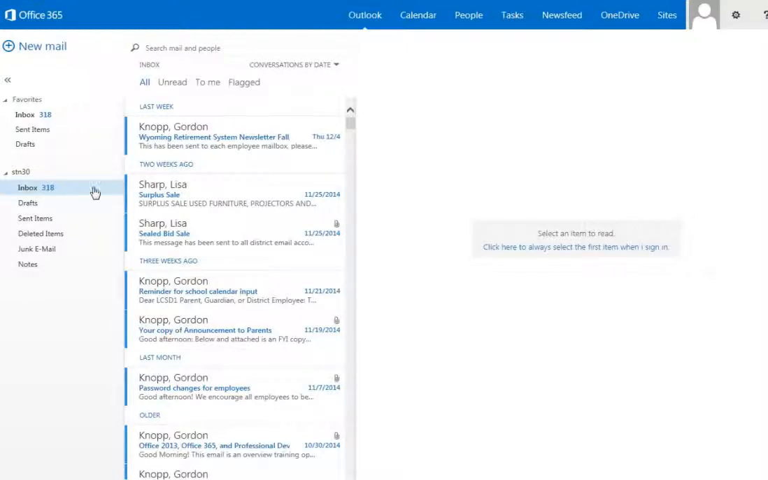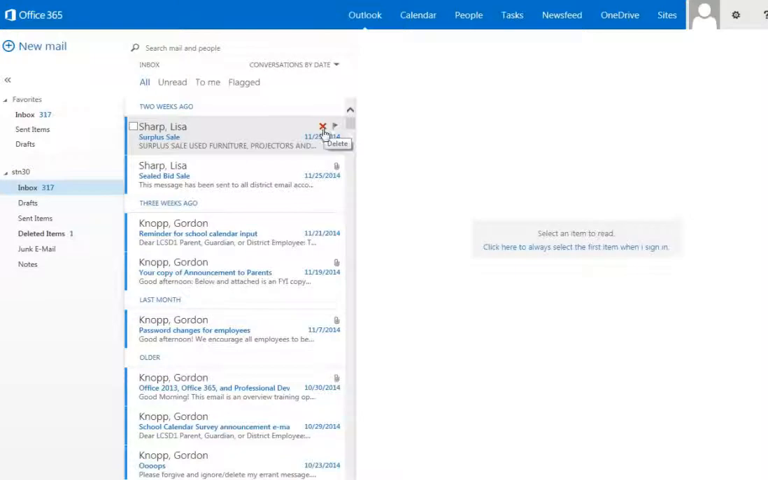So if I wanted to delete the first piece of email that's there, notice I highlighted it with my mouse. I have a little red X. If I click the red X, it deletes it, but it doesn't delete it completely. It only puts it in the deleted items.